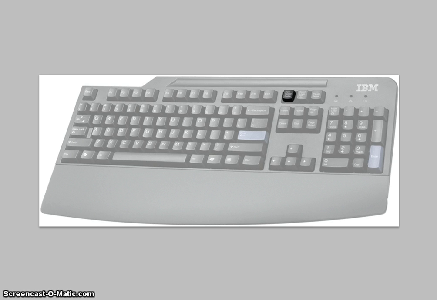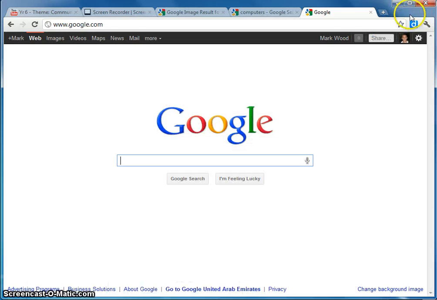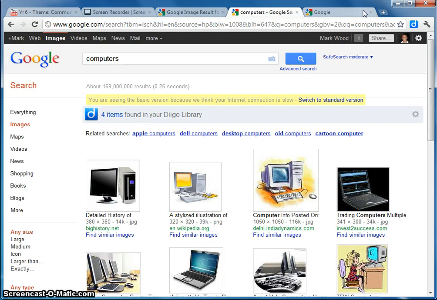What you need to do to start is you first of all need to get your whole screen set up ready with the screen picture that you would like to take. So in this example I've done a Google search using the images search for computers, and I want to take a picture of the whole of this screen. The reason for that is because I want to do a step-by-step guide on how to copy and paste a picture from Google.